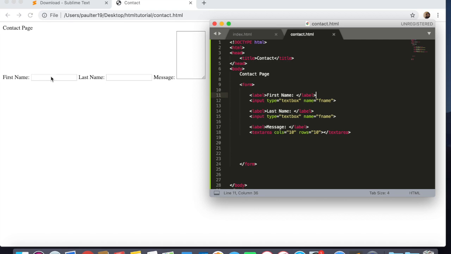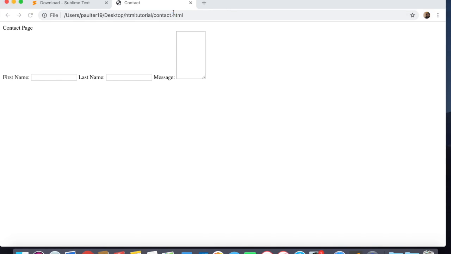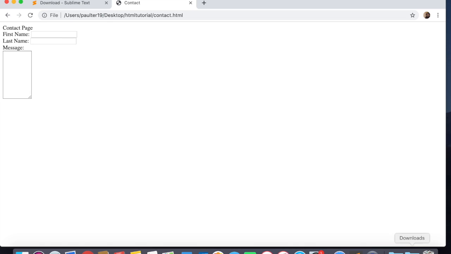So first name, we'll say after the text box, we'll put a BR, and then we'll put one after last name, BR, and then let's see, we'll put one after this message label. Alright, so if we were to save that and reload it, now you can see the difference. You see first name, and it creates a new line with that BR tag, last name, and then message.